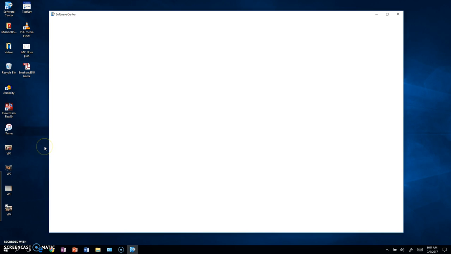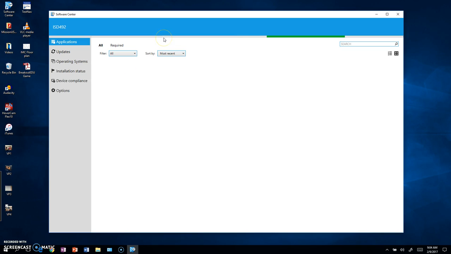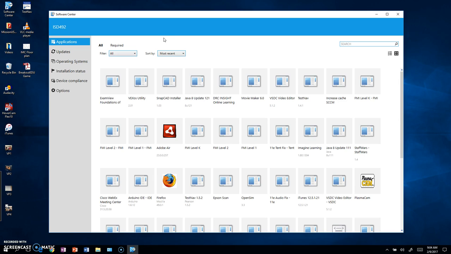Now, one thing that we have had trouble with is that if you're starting Software Center immediately after booting up your computer, sometimes it doesn't open. I'm not exactly sure why that is, but just give it 5 minutes and then Software Center should open for you. Immediately upon opening, Software Center opens to the Applications page.